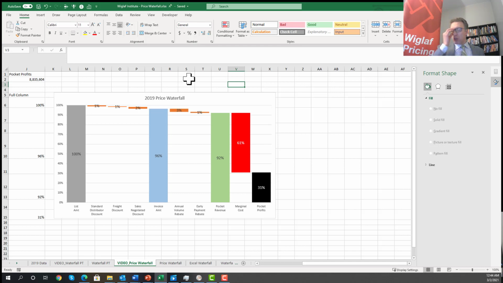Okay, and with that, we are all done with our price waterfall chart, going about doing it the manual way. Next up, let's take a look at how to use Excel's built-in tool.